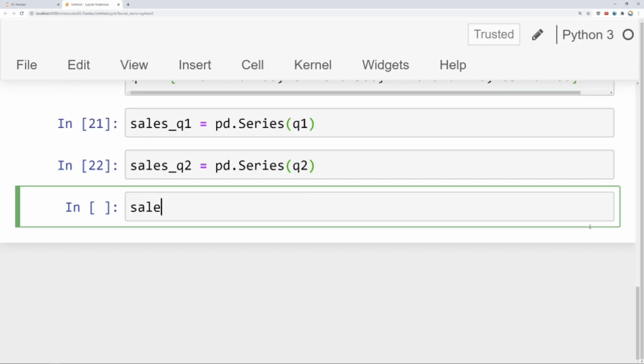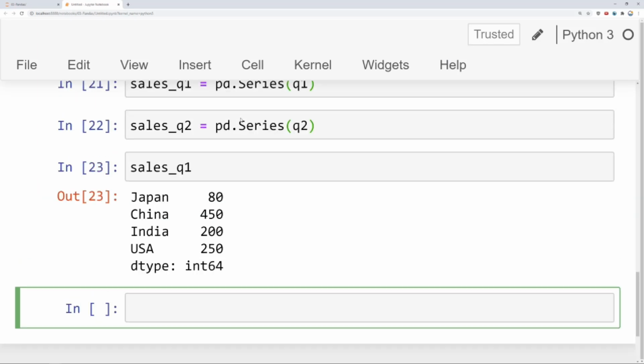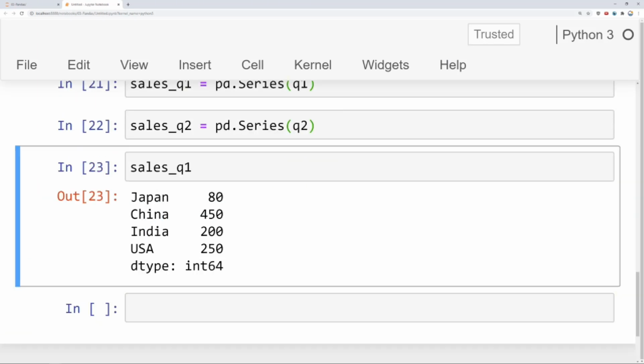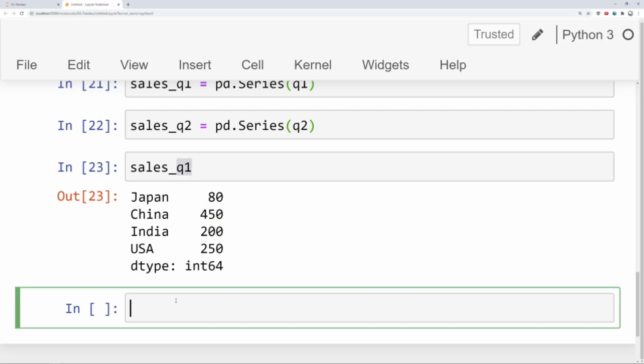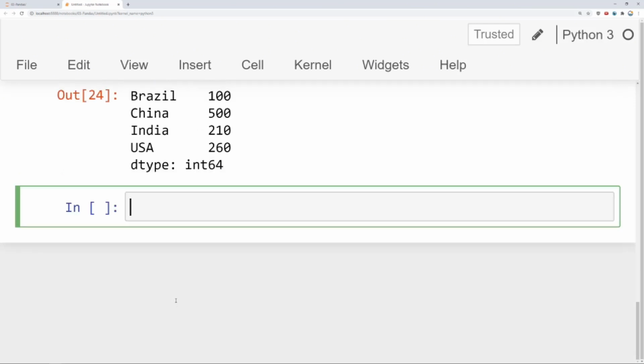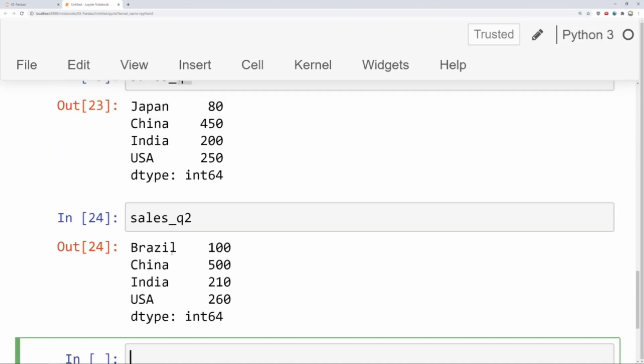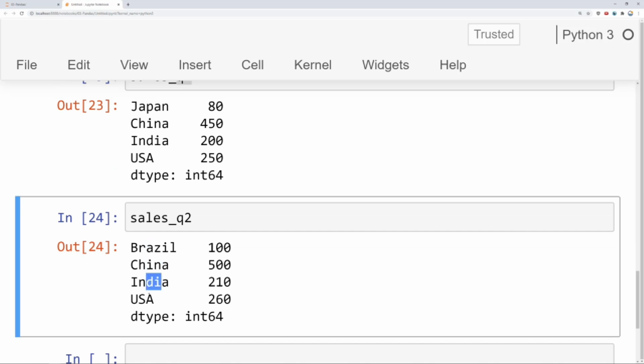And so what I have here for sales Q1 is this Pandas series where I have a labeled index of a country: Japan, China, India, USA, and then the sales values for those particular countries in quarter 1. And if we check out quarter 2, sales Q2, then I have sales for the second quarter of this imaginary company: Brazil, China, India, USA.